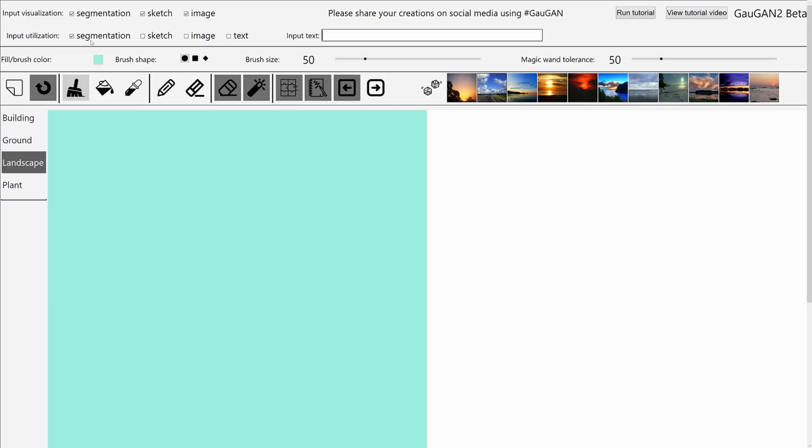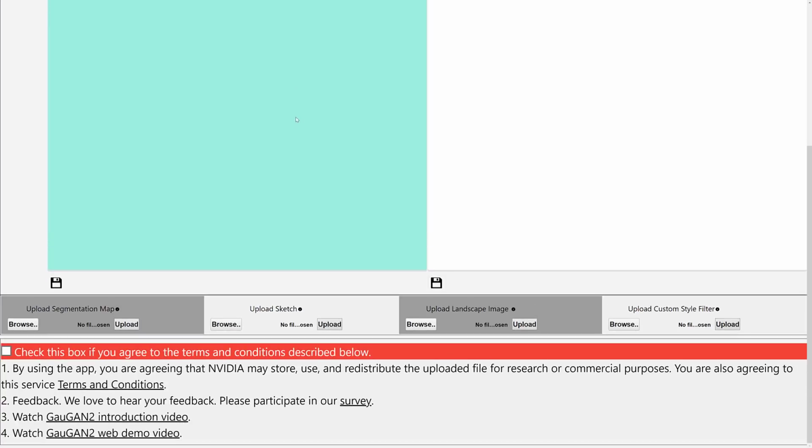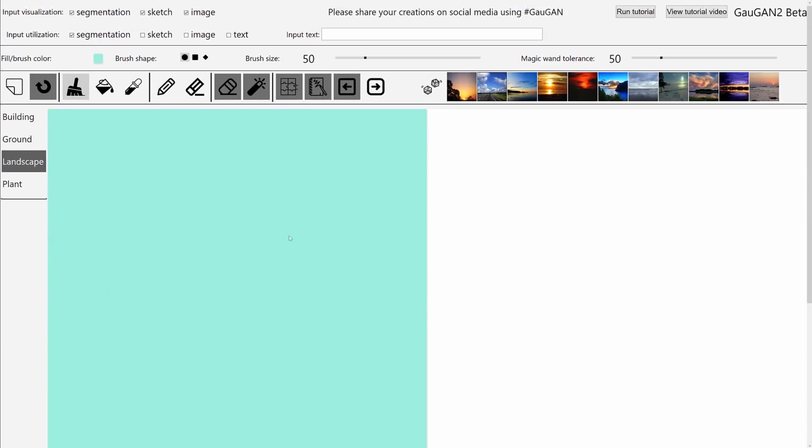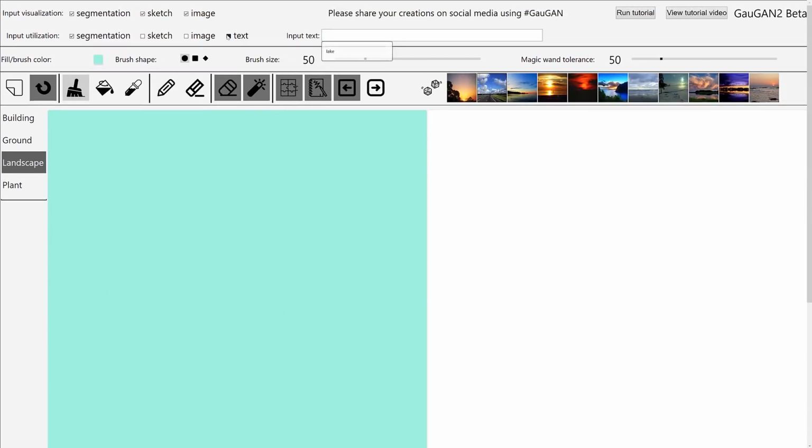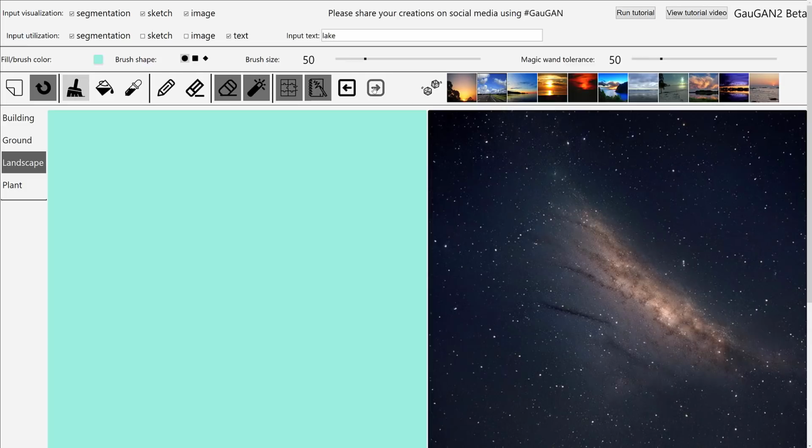But I could come up here. I say, okay, for input utilization, turn text on. So this is the big new GauGAN 2 feature. And I could say a lake. Okay, and you don't hit enter because then it reloads the page and you have to come back down here and do it again. Like I said, this is quite literally one of the worst websites ever generated. So I'm going to say lake and I'm going to click this little button over here.